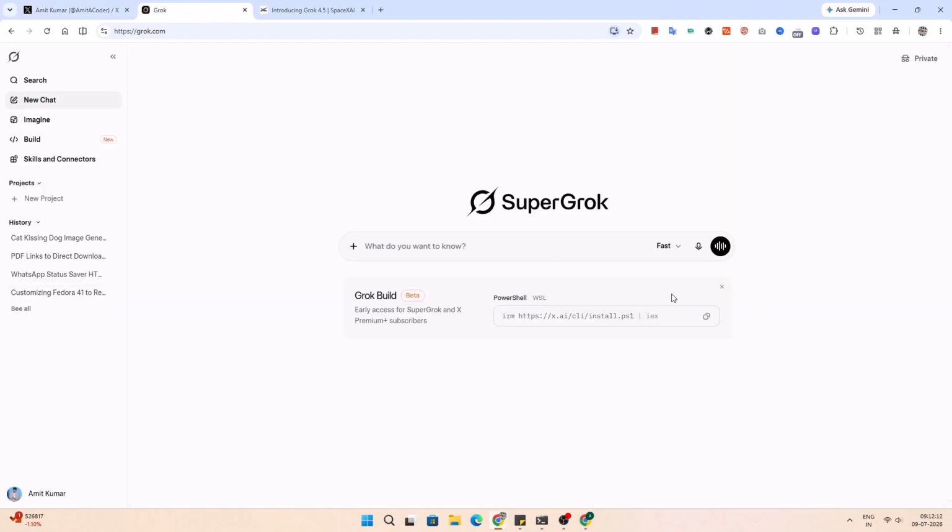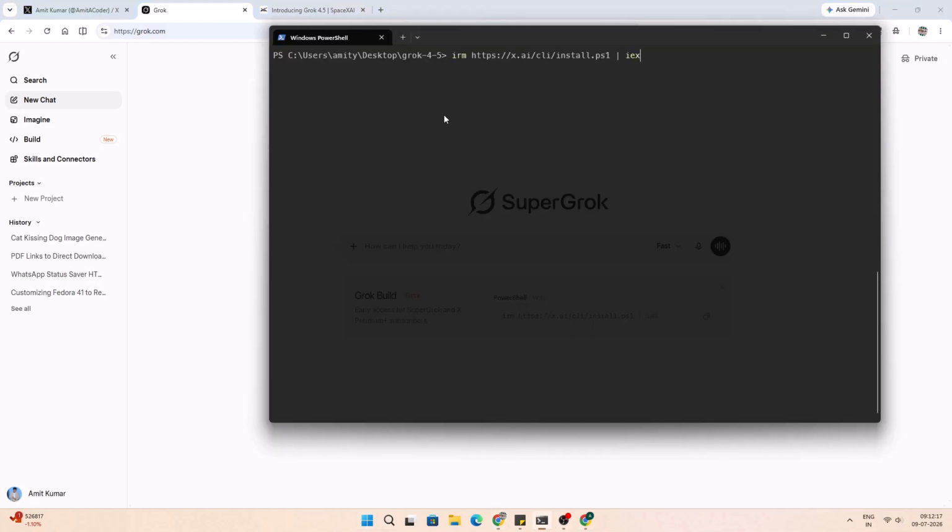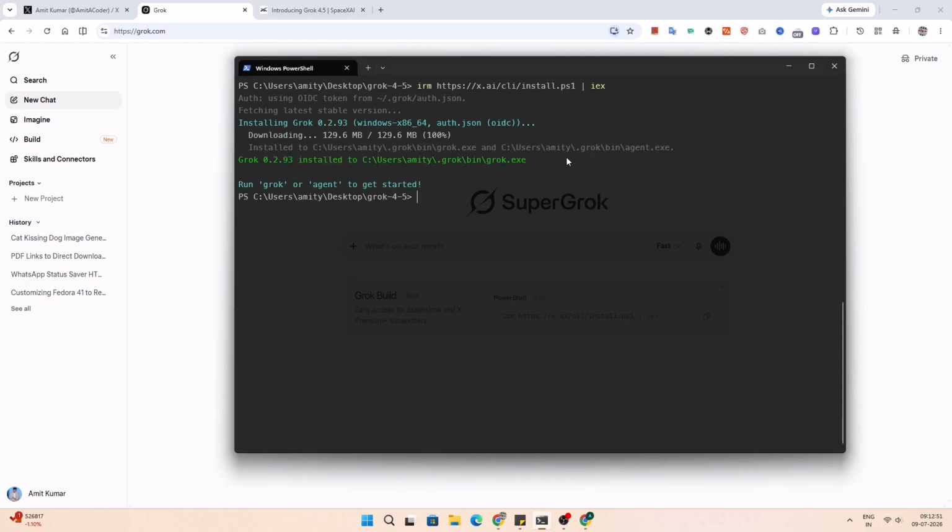Installation is very easy. Copy this command, open a terminal and paste it in here, and it will install Grok on your system. As you can see, Grok has been installed. Now I will write grok, and it will launch.